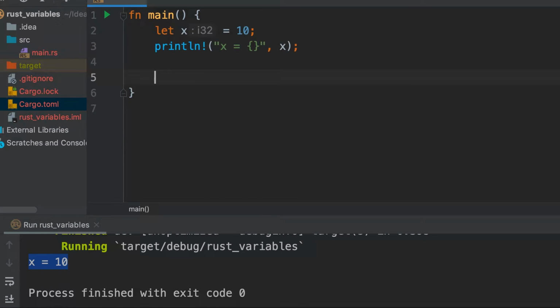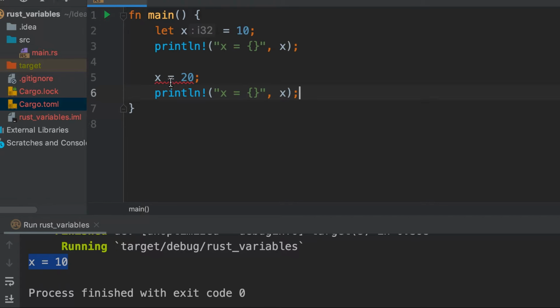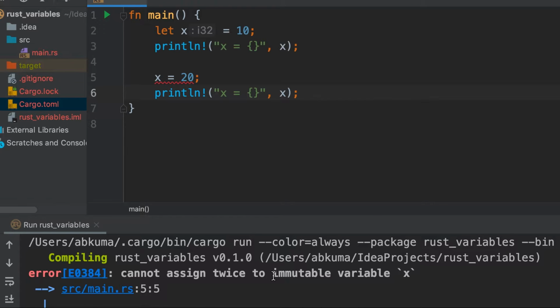Now let's modify it. We assign 20 and let's try to print it. You straight away see that you are getting an error: cannot assign twice to immutable variable. And when we run it also, again we get the same error.